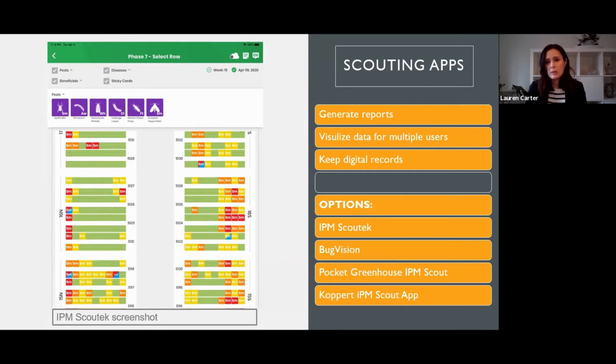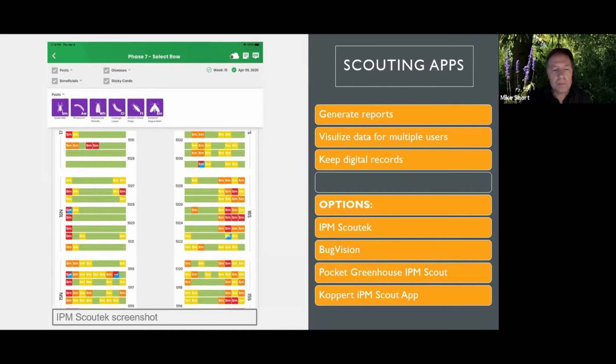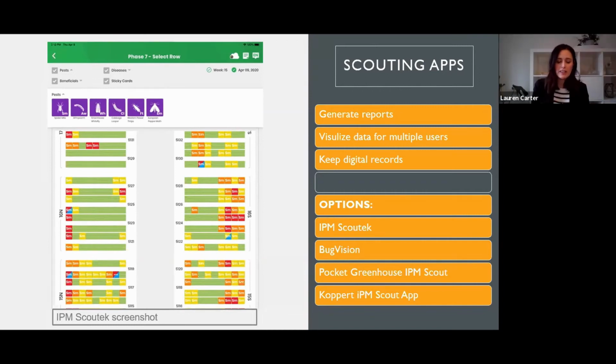It also allows you to keep digital records. There are a couple of options I've listed on the bottom. I'm sure lots of new ones will be coming out, but these are the ones I know are available now. They all have different costs and different functionalities, so that's something you can look into.